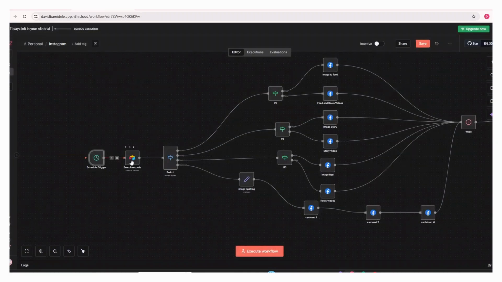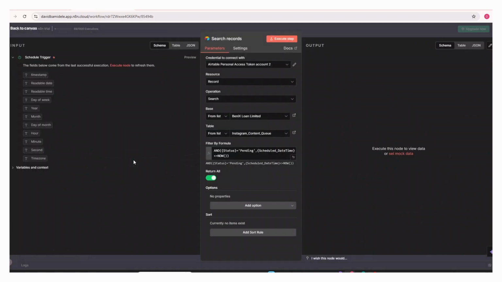And then we have our search record, that's the table search record. I want it to pick, that means today's date should tally with the date that I want. Let me explain what I mean by that. So first of all, you need to create your credentials. And how do you create your credential?